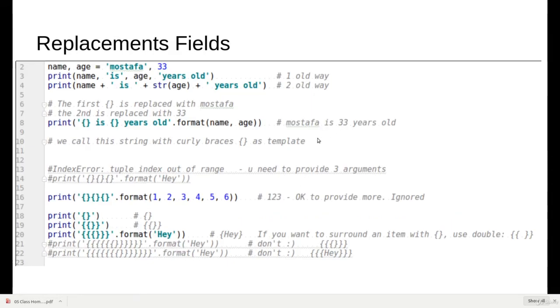Let's go. Let's first of all show how we can do things in the old way. If you have 3 variables or 2, like name and age, and you would like to print something like "Mustafa is 33 years old," you can do something like print name, "is", age, "years old." Or you can write a single message using concatenation: name plus " is ", but you put spaces by yourself here. Age is an integer, you cannot just concatenate it. So let's cast it to string, and then " years old". This is the old way.